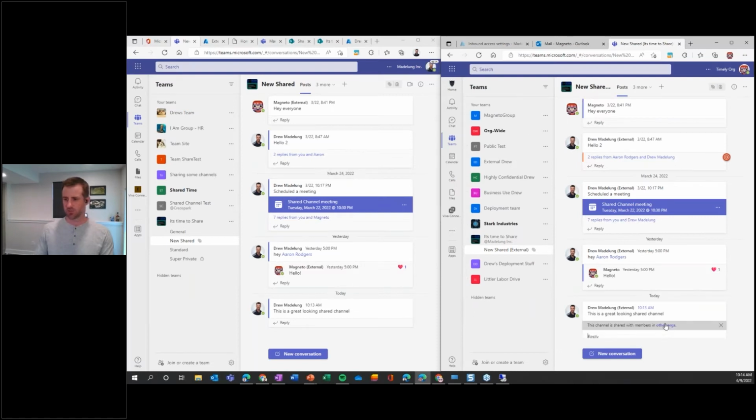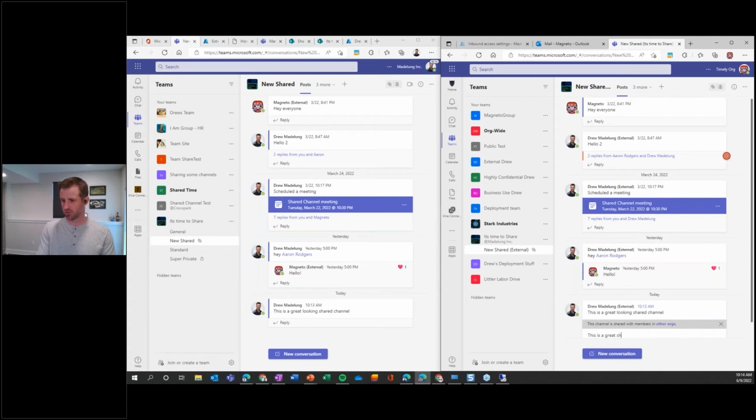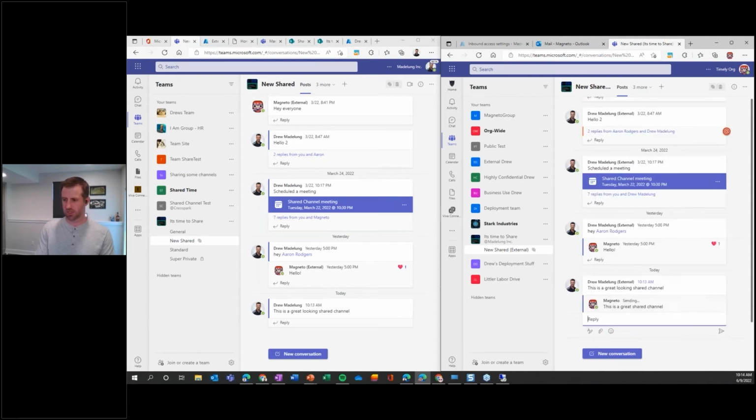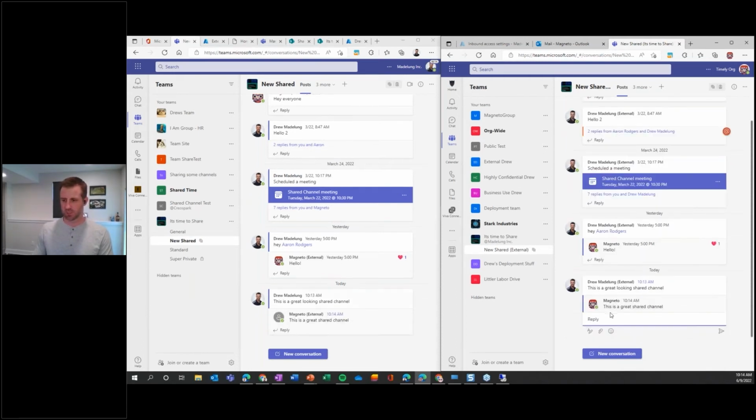So I can actually come in here as Magneto, and I can say, this is a great shared channel. And as I'm communicating, you'll see the collaboration seamlessly work between this environment and my Madelung environment. So I have myself logged into this Timely tenant, communicating to a shared channel that I've shared within my Madelung tenant to someone externally. And we can just simply collaborate however we would like.